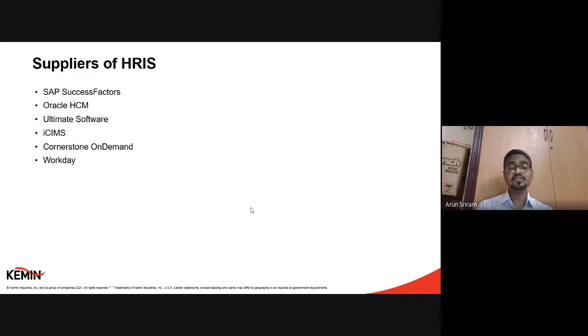Then we have Cornerstone OnDemand, primarily used for LMS, learning management system. Then you have another most famous, Workday. It has all the gamut of HR. And then another latest, which is in trend, is Microsoft Viva. So these are some of the top HRIS softwares available in the market. An organization can choose which would fit their pocket, which would fit their organization's system.